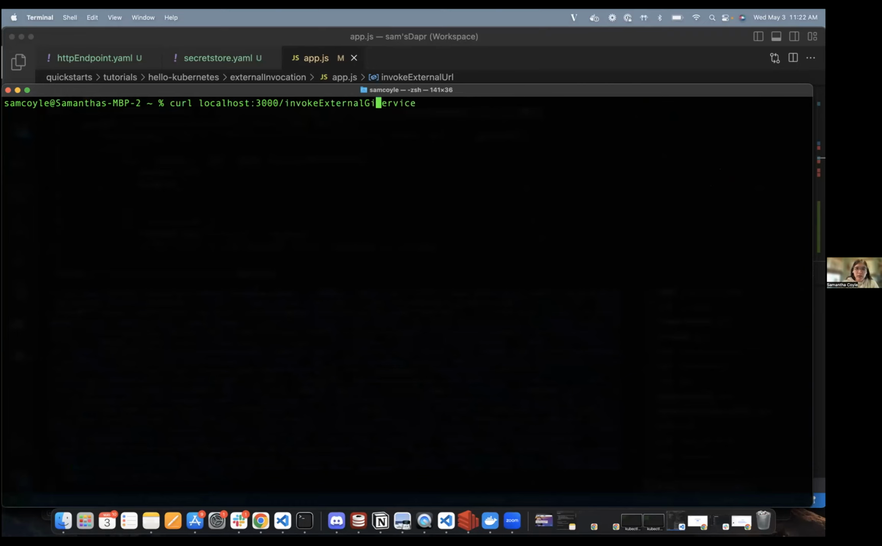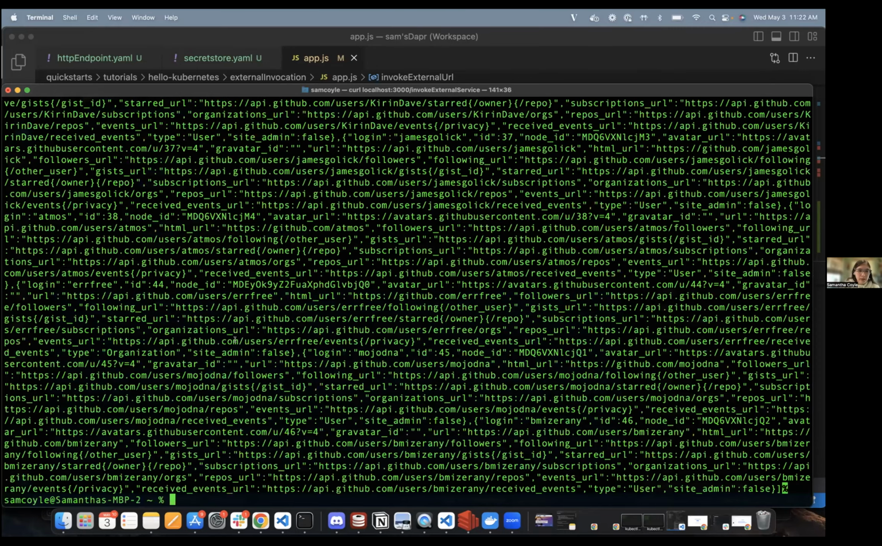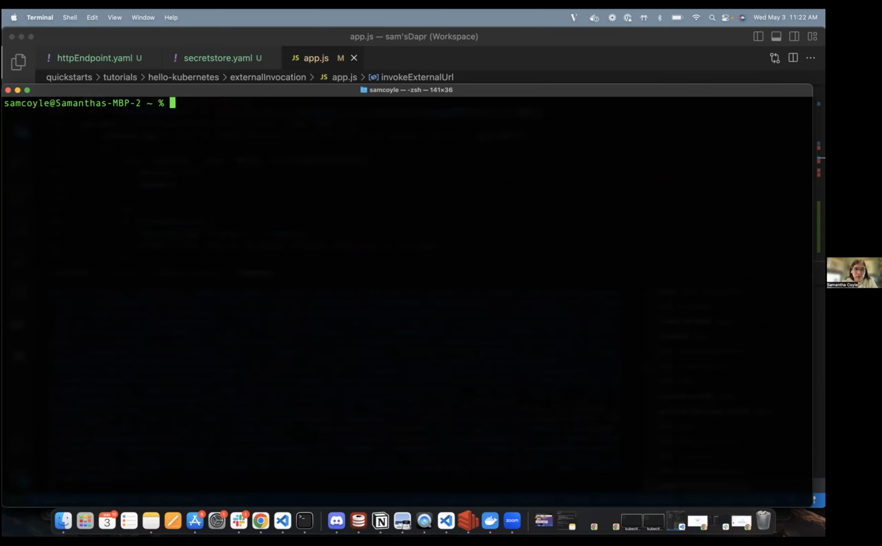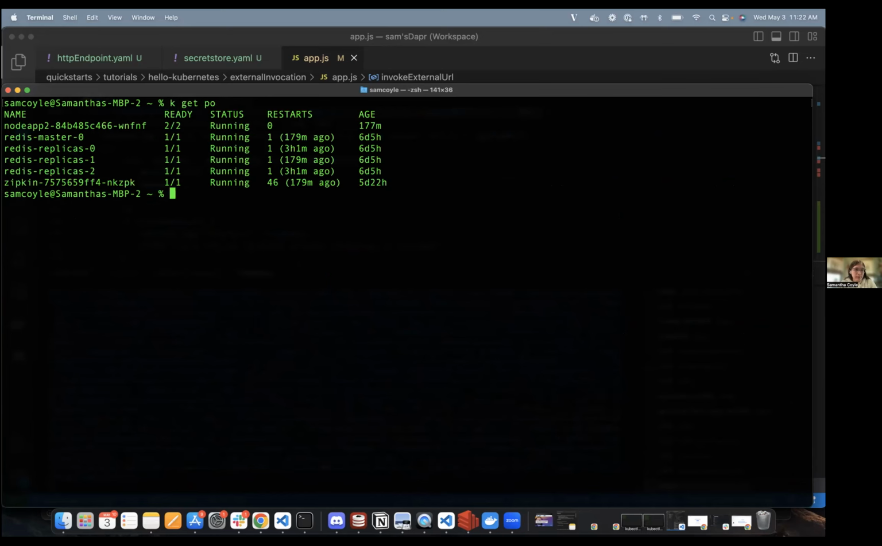And then this is an example using the api.github.com URL itself. And so you can see I get a bunch of random user information from GitHub by invoking this non-Daprized endpoint. So that's all running locally. And now what I'll show y'all is get pods. So I have that same Node application running in a Kubernetes environment.